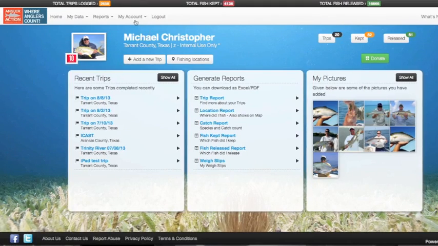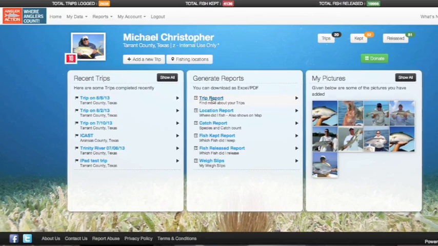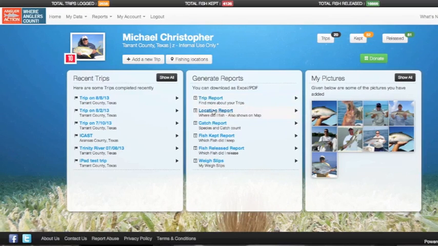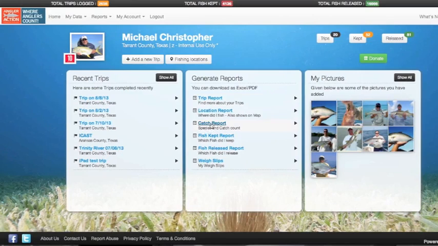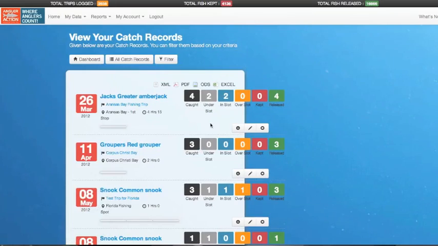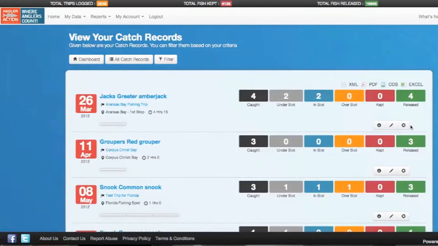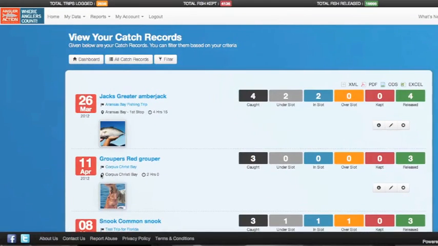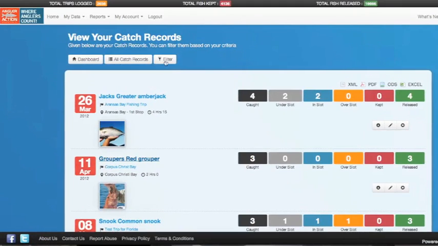Now, additional buttons we can see, we have four reports. We can actually pull up reports for what we caught, our trips, our locations, what we kept, released, all of our Wayslips. For the catch report, we can actually pull up information on all the different species that we caught. And if we click on these, it'll take us directly to the trip. We can actually filter this report.